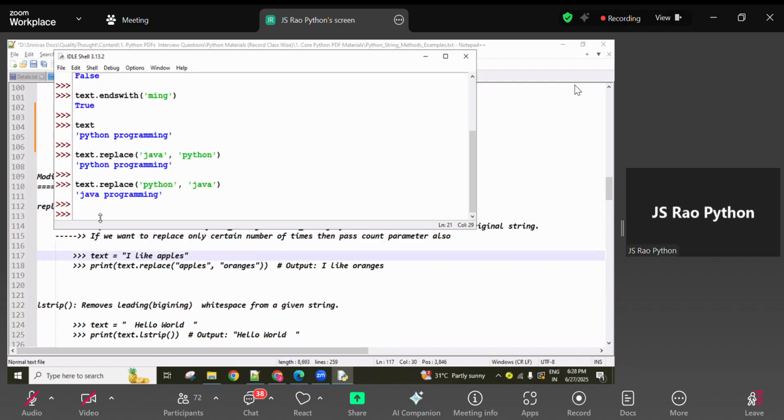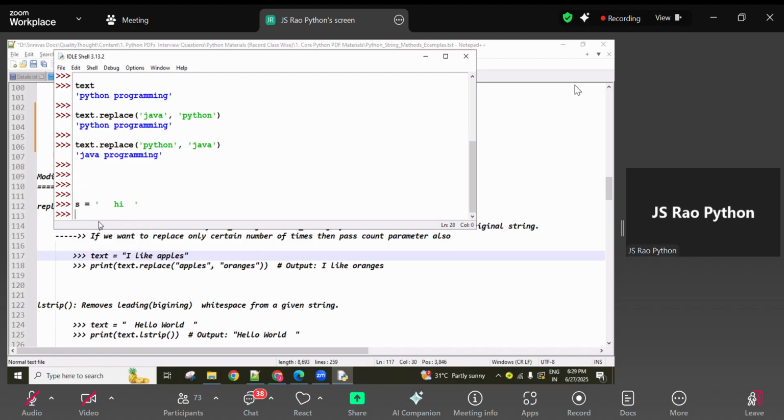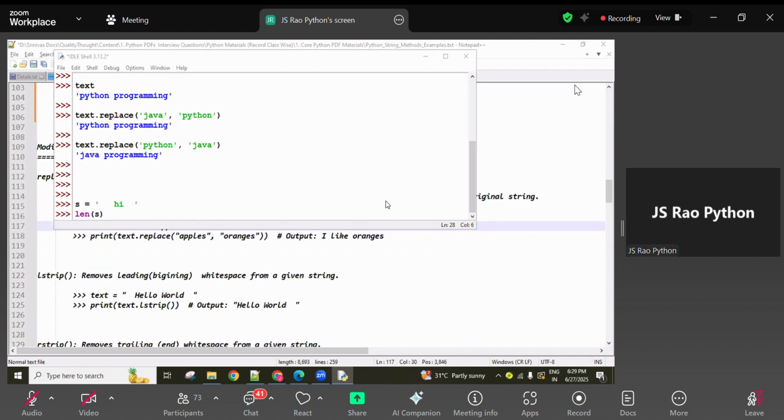And next, the strip method, guys. Check the strip method behavior carefully. This is string manipulation. So s equal to, here there are three spaces, and next, a hi message, and then two spaces. Starting three spaces, ending two spaces, and totally five plus two characters. Now what is len of s? Len of s is 7. So every space is also counted, my dear students. Starting 3 spaces, ending 2 spaces, and 2 characters, totally 7.